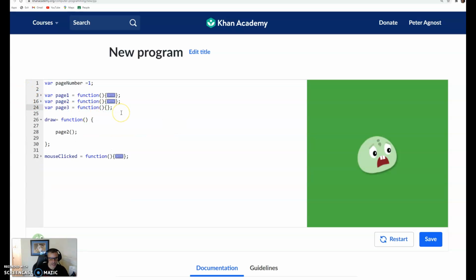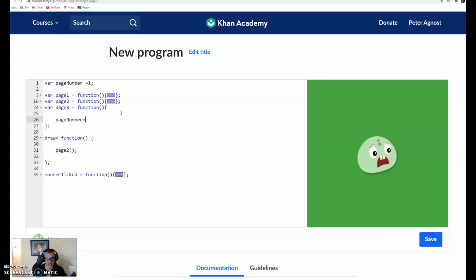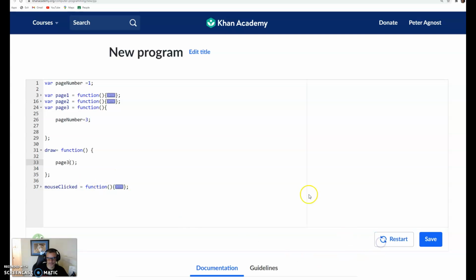For page 3, remember the first thing we do is page number gets 3. And again, in order to see what I'm creating, I have to call page 3 inside the draw function. I'm going to hit restart. Notice that I don't see anything. Again, page 1 and page 2 are not being called, and page 3 has nothing in it.